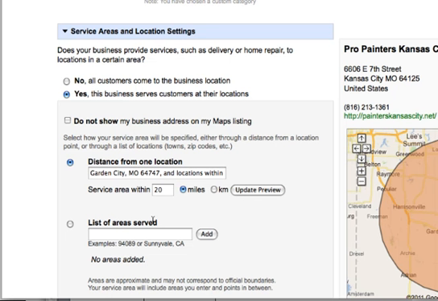Now I also recommend that you leave the box right here unchecked for the do not show my business address on map listings. Even if you are using a home address, you want to show it on maps. This will factor into search results.